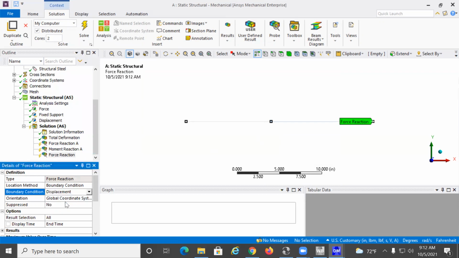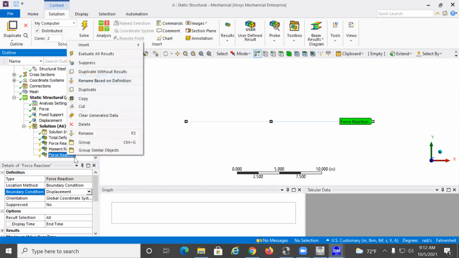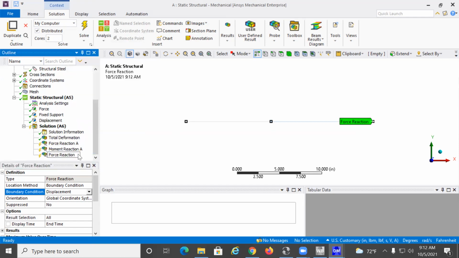displacement, because we define the displacement here. See, it's showing where this force reaction is going to be calculated. I rename this as force reaction at C. So we have defined the wall reactions.